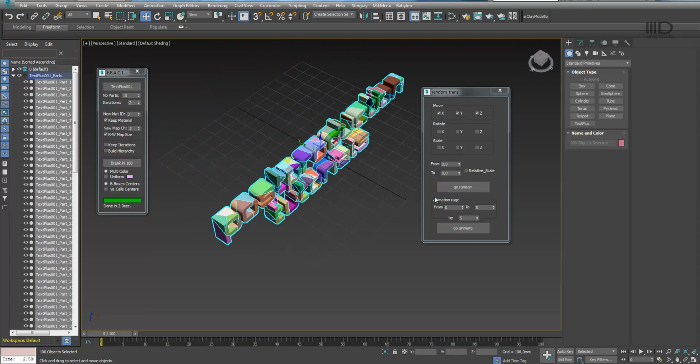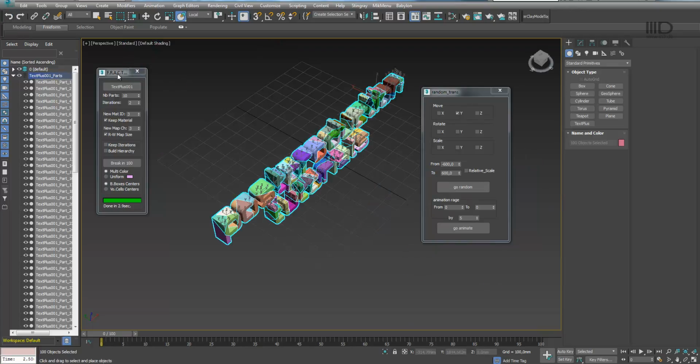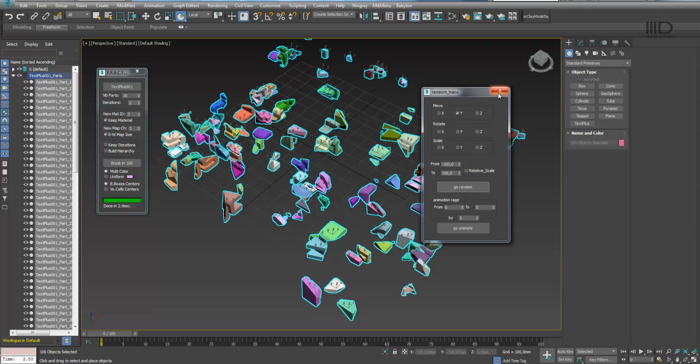So roughly that's going to be from minus 600 to positive 600, and I only like to move in the y-axis. No rotation, no scaling. You could add that too, but let's stay like that and click Go Random. Now I've got these pieces spread all over the place. I see that's a bit too much, so let's undo that again and go down to 100 and spread them like that. Much better, much easier to see.